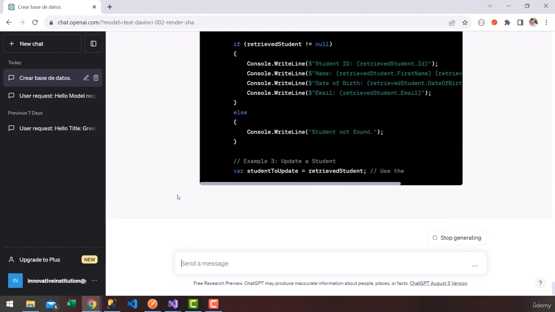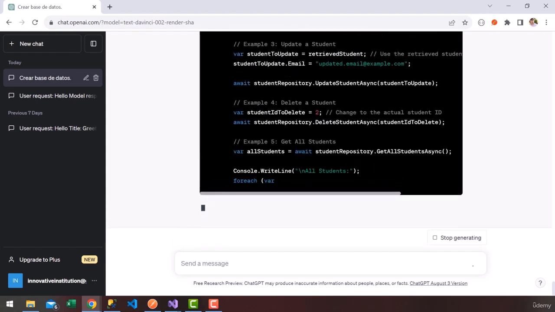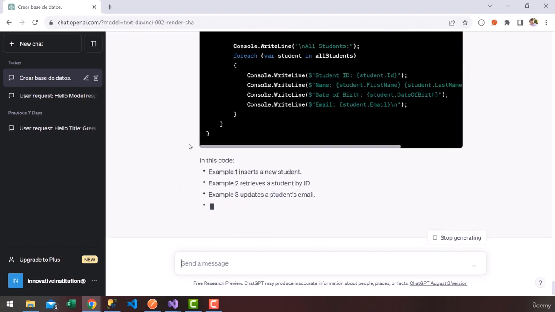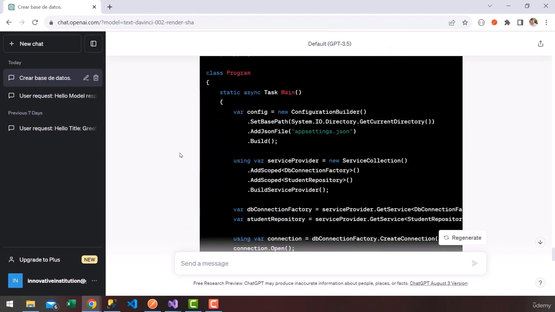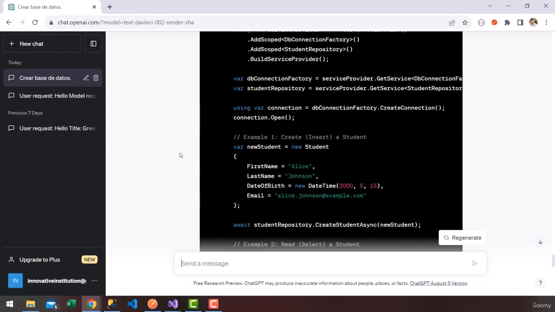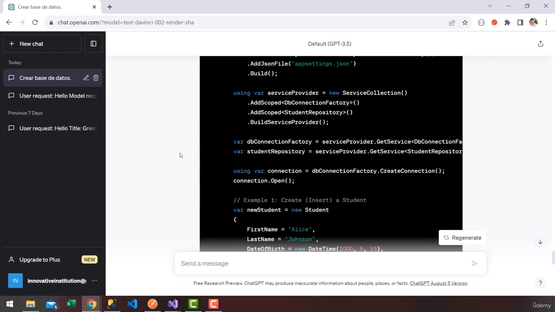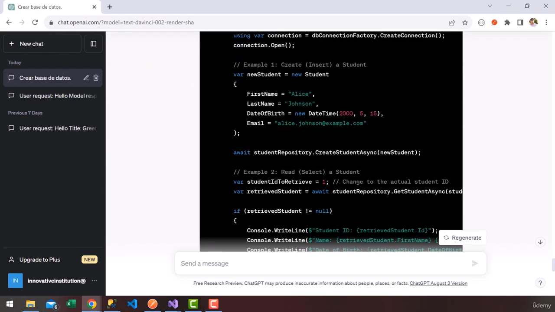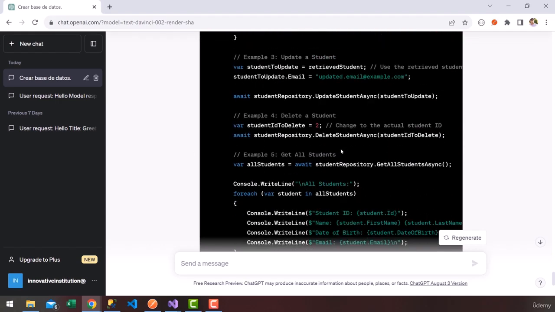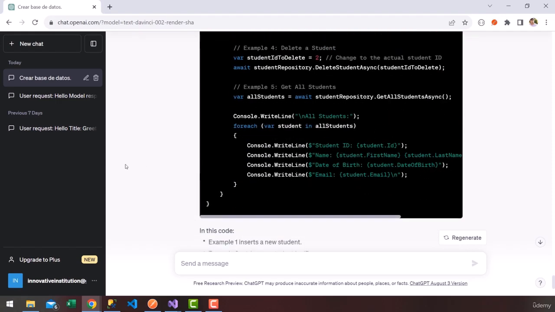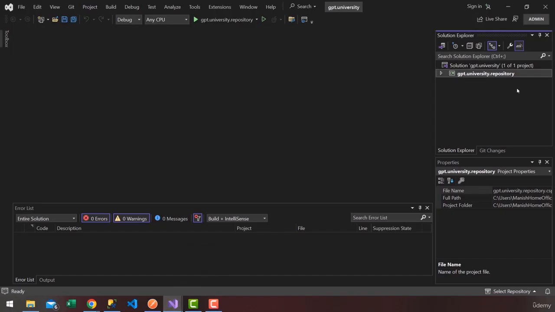Let's see. It's generating the student repository, delete student async, and so on. Notice it builds all the connections here in a console app. Again, you can run this console app and test it, but we're going to build it into our interfaces and our repo layer. So notice it creates student async, update student async, delete student, get all students. So it now implements all of our CRUD stored procedures.